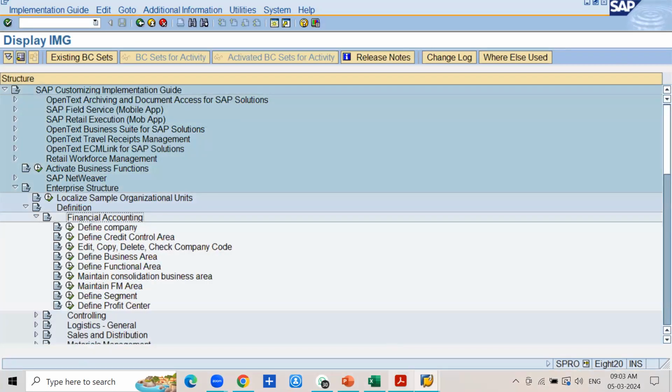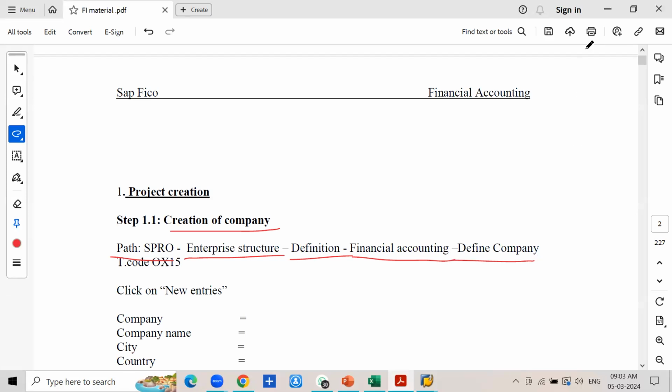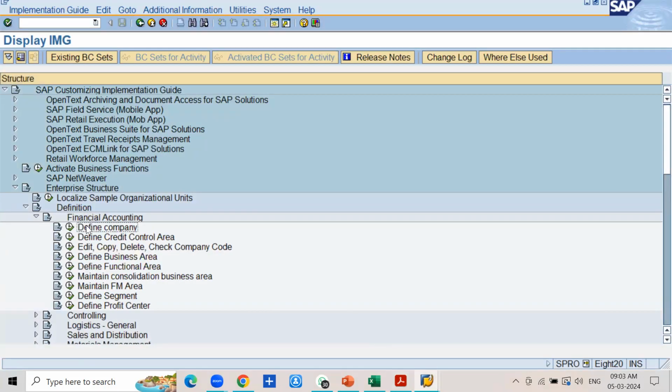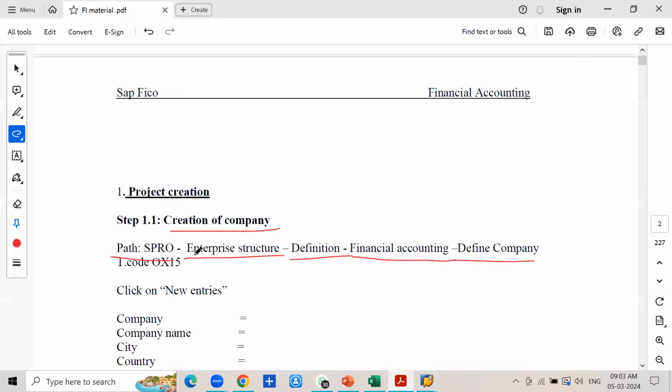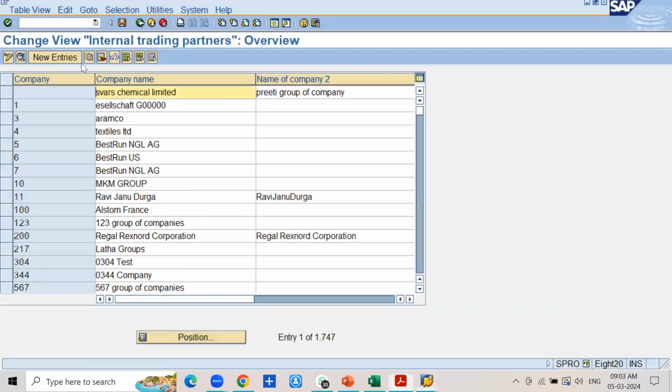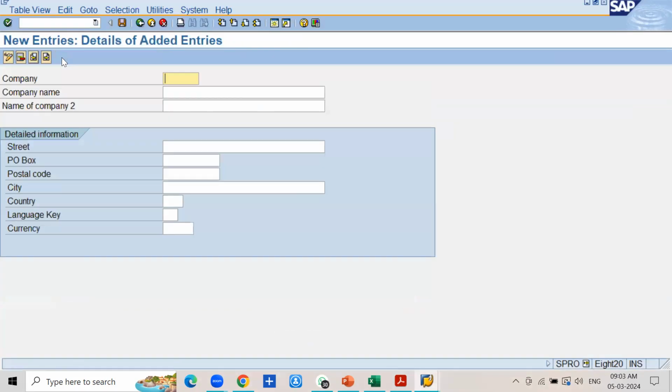Click on this. After financial accounting, define company. This is define company, right? Click on this. After define company, click on new entries, right? This is new entries. So in order to create a company, in these fields, we have to provide some information.